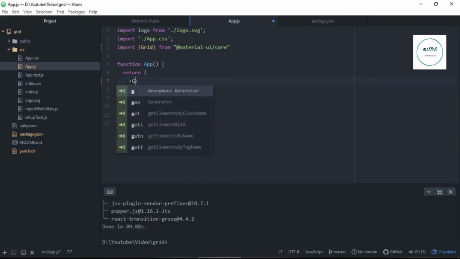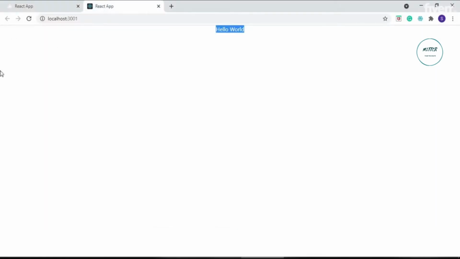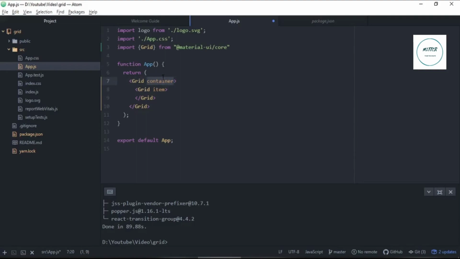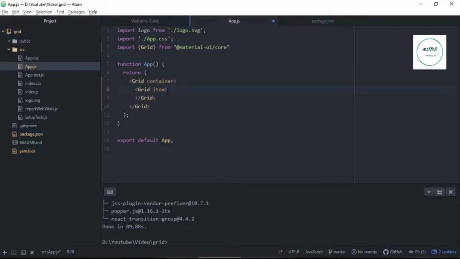So what we will do is we'll create one Grid component, and this Grid component will say that it's a container. So inside this container there will be more Grid components, which will be item. So by container I mean the entire website, and I will create different items, which will be these blocks. So the container is the entire space and item is one block here, as you can see. Okay, so this is an item.